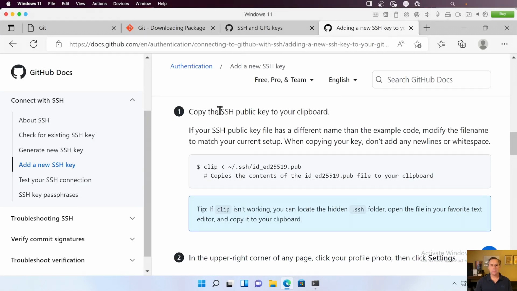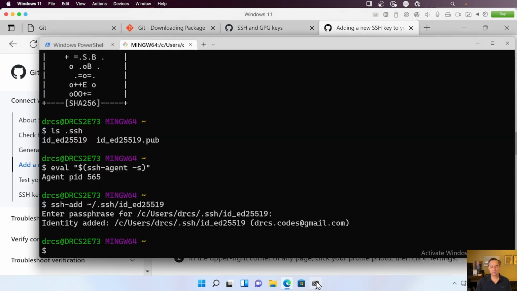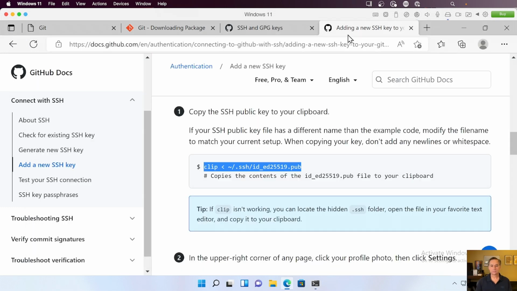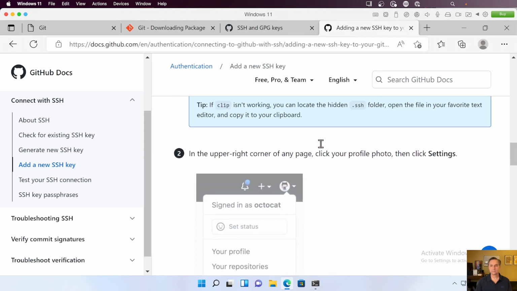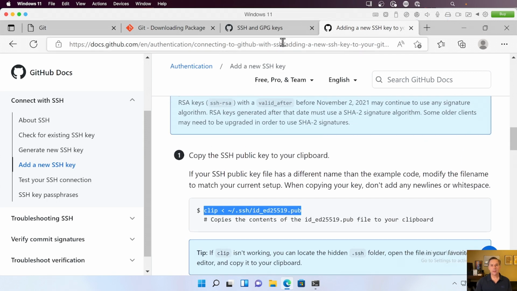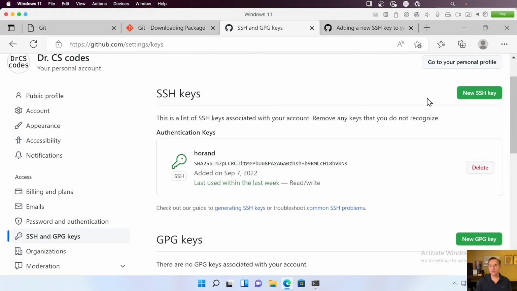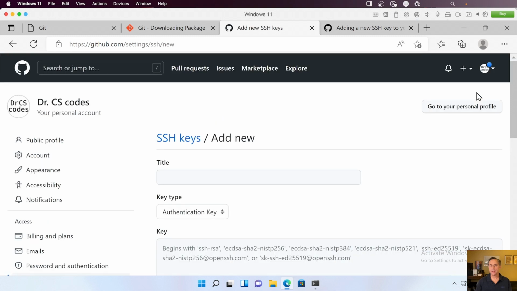So what we need to do is copy the SSH public key to the clipboard. So we copy this command here. Now we should have our public key in the clipboard. Now from here, go back to our profile. So I still have this open in another tab. In the upper right corner, click on New SSH Key.